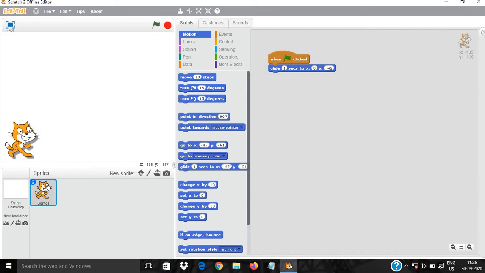Okay, now we want it to go slowly. Now for this we can do glide 1 second, or we can increase the time to slow the movement of the sprite. And if we want the fast movement of the sprite, then let's check it. So what is the fast movement? The more the time is increased, the more time it will take to reach its x and y position.